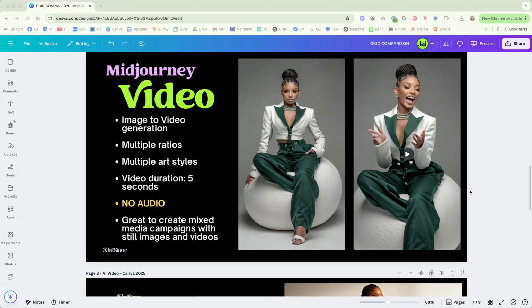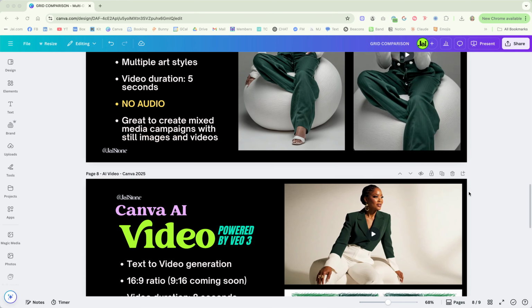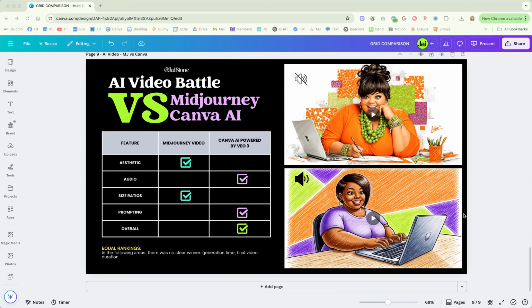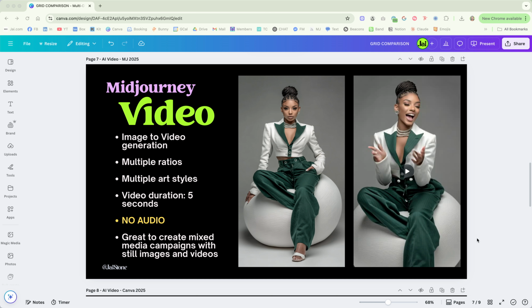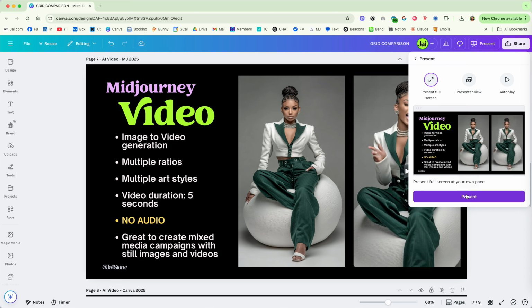This week we have a battle of the AI video, and my oh my, what a showdown. Okay, so I'm going to start with the one that I'm most excited about, which is the Midjourney video. Now, it is an image to video generation. That means taking images that you've already generated and then converting them to a video. I'm just going to play this to show you what it looks like.